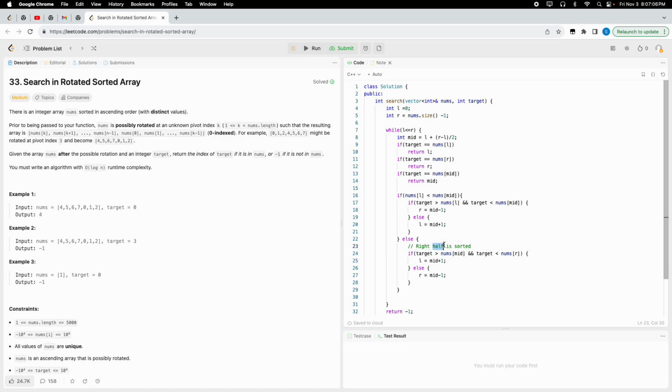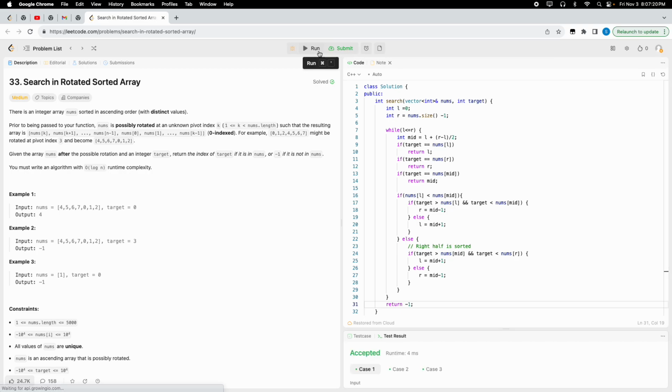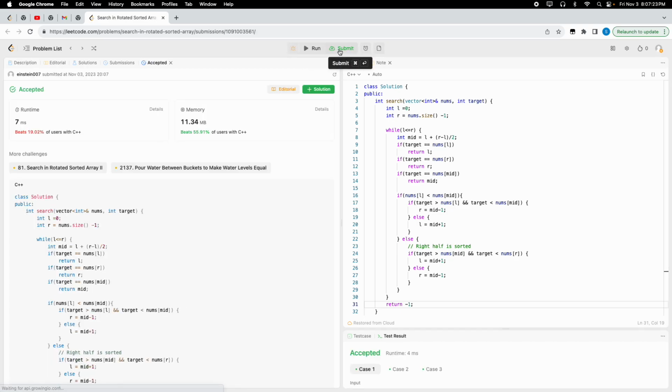Yeah, that means the right half is sorted and the target lies in the right half. We want to move there now. If it doesn't, that means the target lies in the left half, so we'll do that. And repeat again for the same, and at the end we just return minus 1. So yeah, this looks good to me.